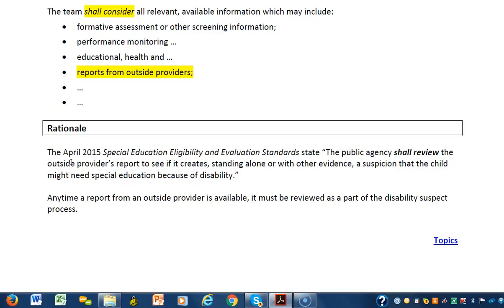Sometimes we will see outside reports that will be very directive and say things such as this child should have an IEP. Considering the information might lead us to suspect a disability and to conduct a full and individual evaluation, but we would still follow the eligibility guidelines in our Iowa process.